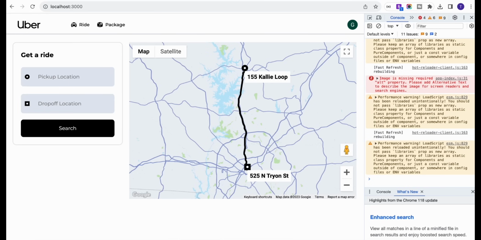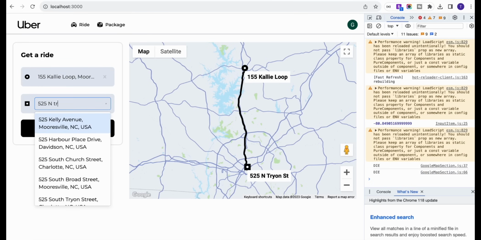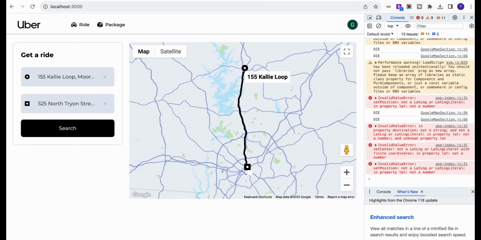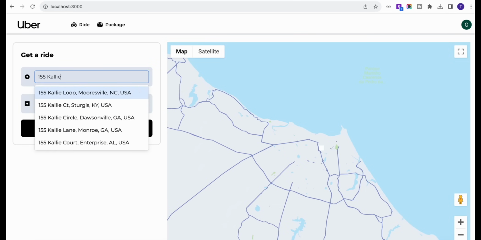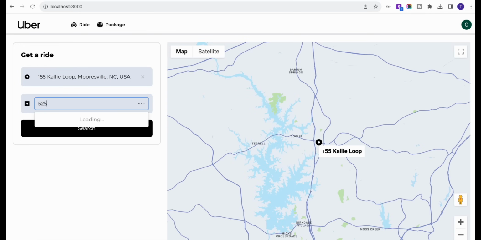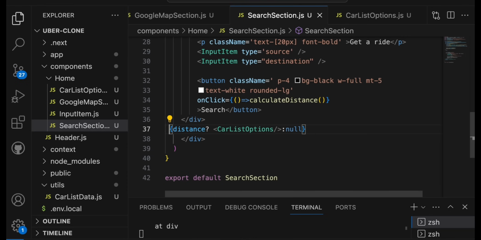Now let's go back here, open this one. Okay, so right now if you see, we don't have this component, but as soon as you search some address and click search, right now we got one error. Let's see what's the issue. So now let's search some address and let's search destination one and click search, and if you see, we are not able to see the car list option. Okay, so with this condition, once we have the distance, then we will get the car list option.